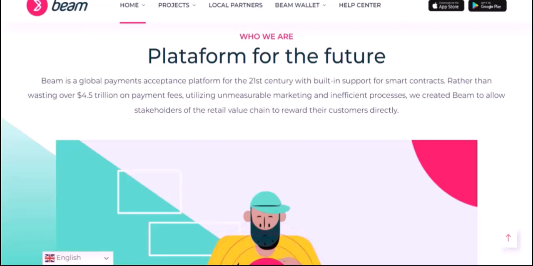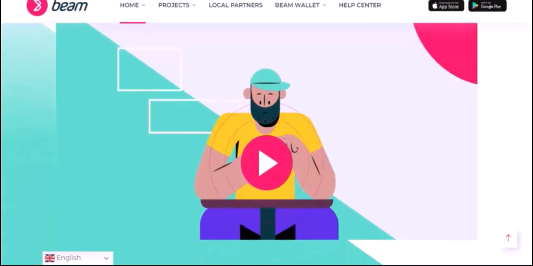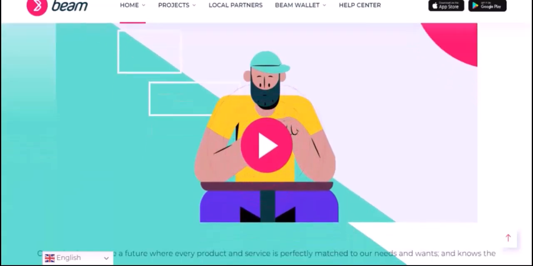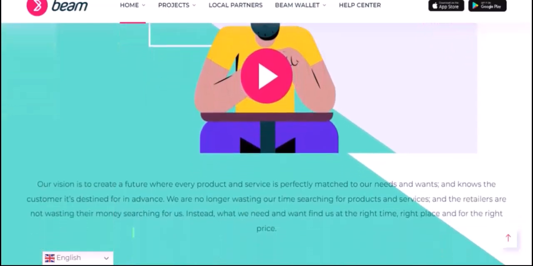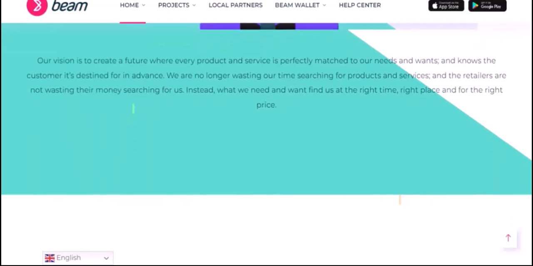Step 3. Enter amount. Next, enter the amount of Beam you wish to send. You can use the numeric keypad within the app or manually type in the amount. Beam Wallet will display the current exchange rate, allowing you to see the value of your transaction in your local currency.